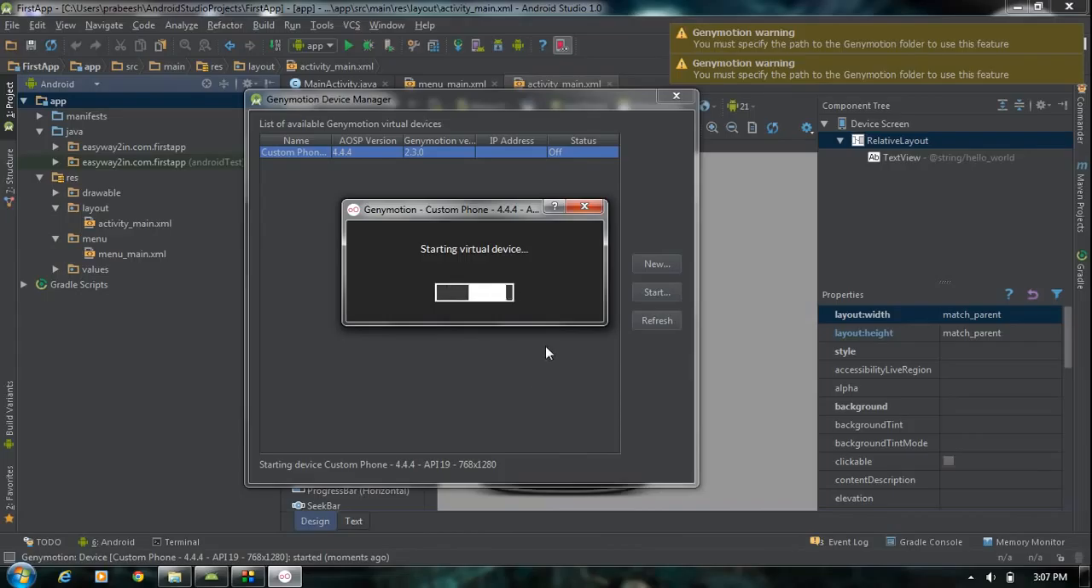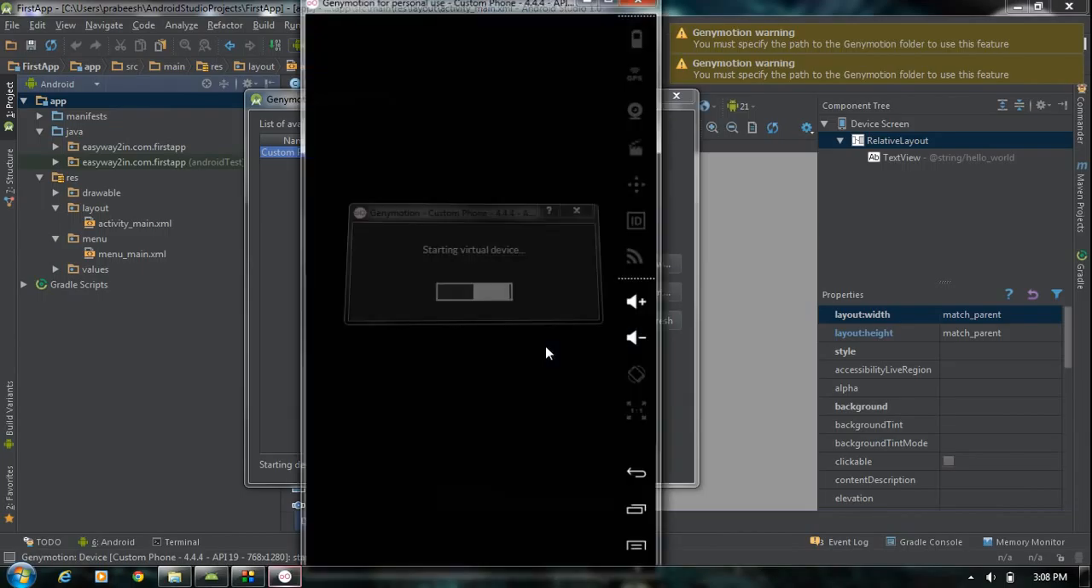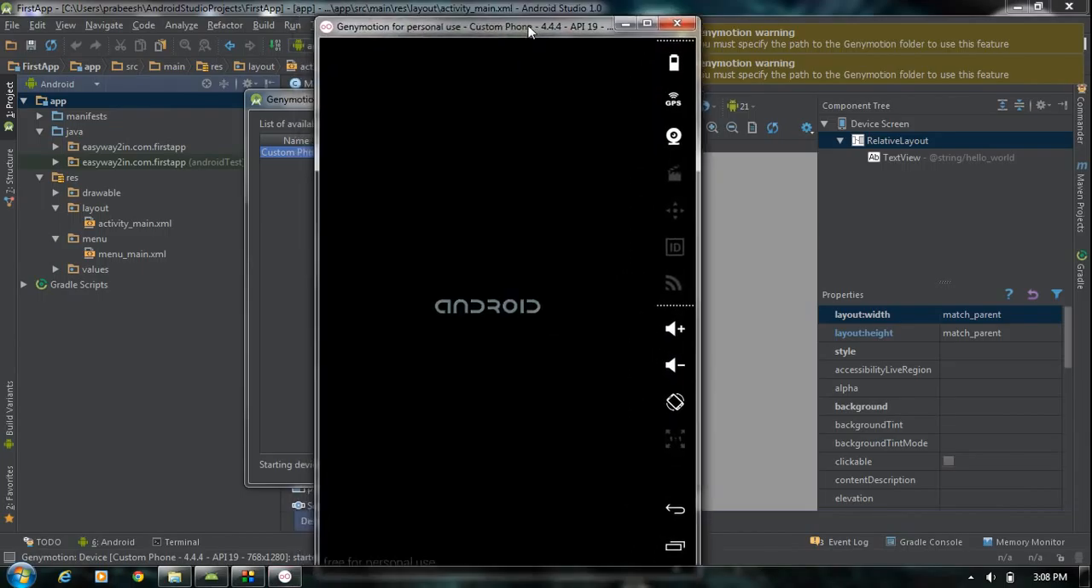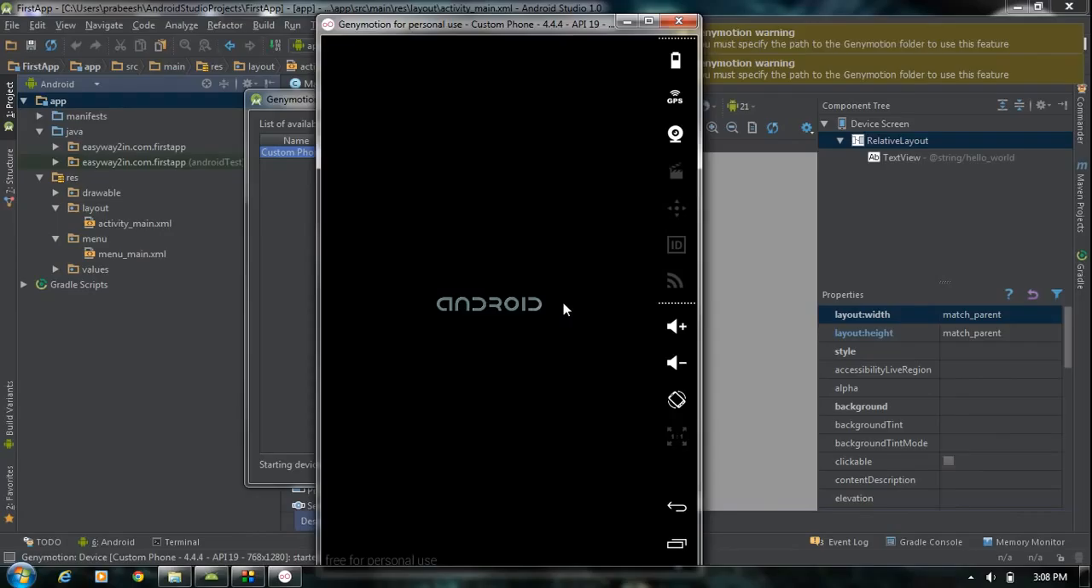The Genymotion virtual device is now starting from Android Studio. Yeah, now we got the Genymotion virtual device in Android Studio. Now you can test the project done in Android Studio using Genymotion. It is 3 to 4 times much faster than a normal Android virtual device available with the Android SDK.